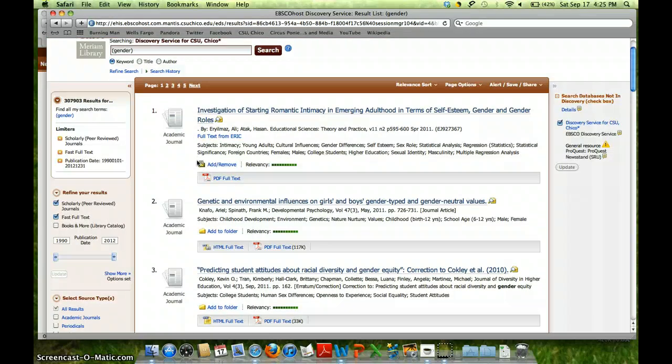Okay, so I already have this article right here added to a folder. See how it says add, remove, and this one just says add to folder. So you can control if you want to add or remove an article from your folder on a page like this or through the folder page, which I'll show you in a minute.